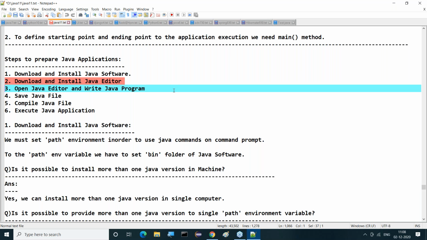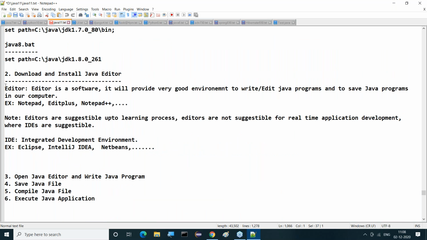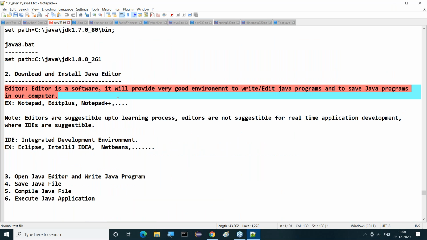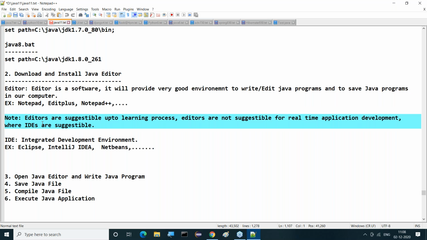What is an editor? Editor is a software. It will provide a very good environment to write or edit Java programs and to save Java programs in our computer. Examples are Notepad, Edit Plus, and Notepad++. Note: editors are suggestible up to the learning process. Editors are not suggestible for real-time application development, where IDEs are suggestible.